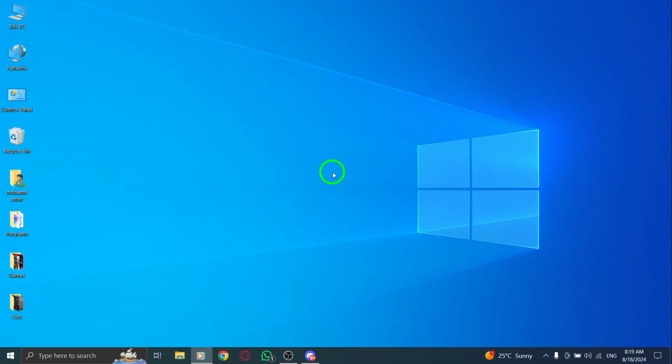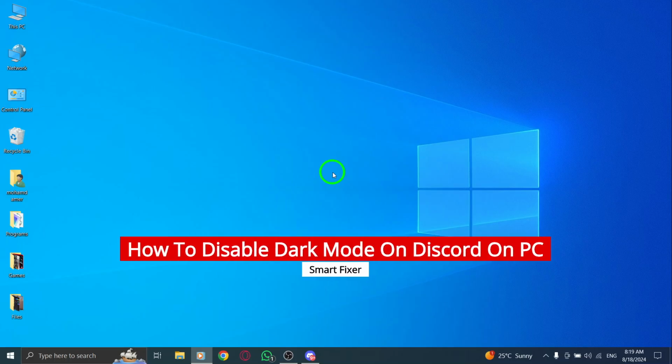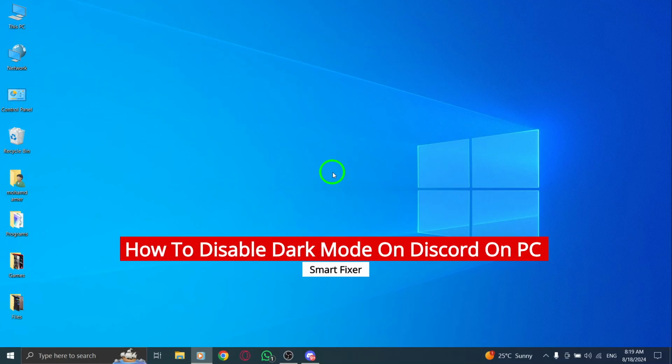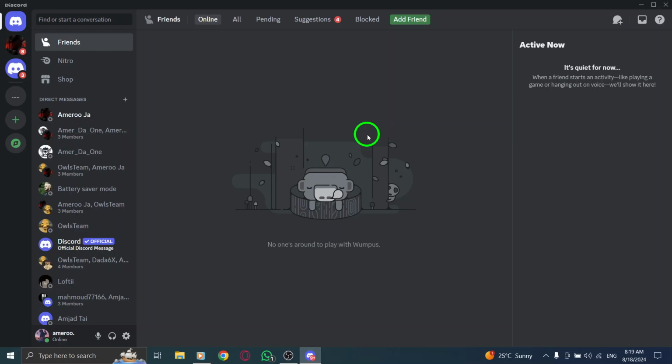In this video, we're going to show you how to disable dark mode on Discord for PC after the latest update. If you're looking to switch back to the classic light theme, you're in the right place. Let's dive into the quick steps. First, open the Discord app on your computer. Make sure you're logged into your account.